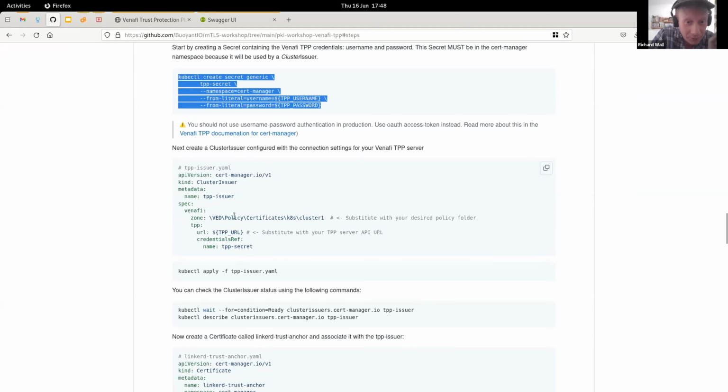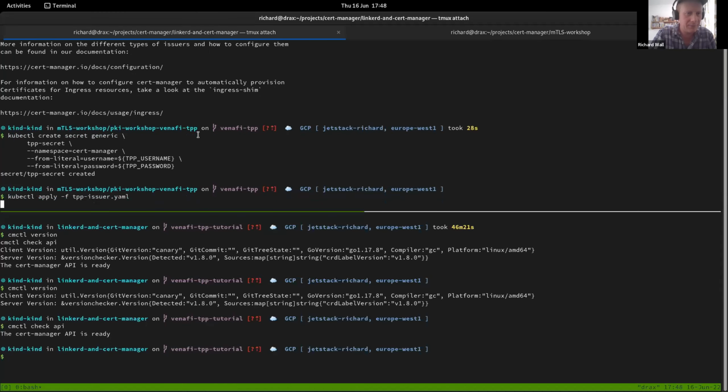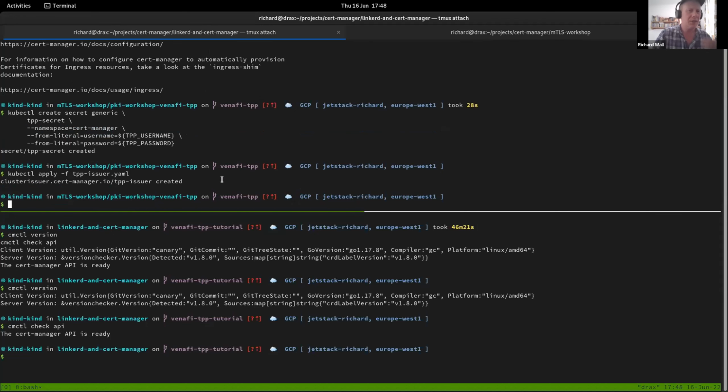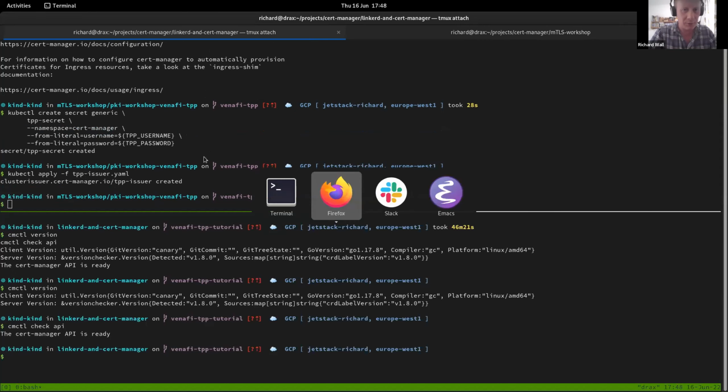We're using this resource to tell Cert Manager that we want the certificate to live in this policy folder, and we also include the URL of the REST API. I've got that in an environment variable in my shell. So let's apply that. This is our first interaction with the Cert Manager API. We've created what's called a cluster issuer resource.